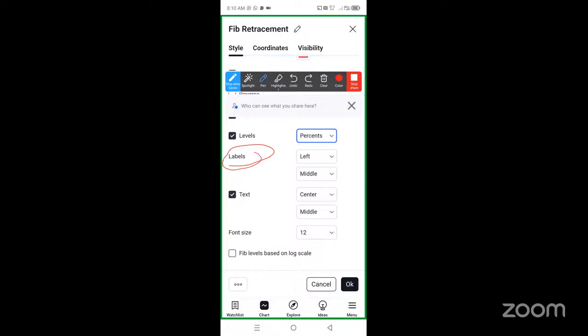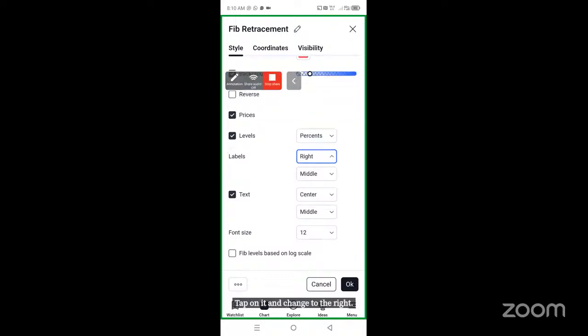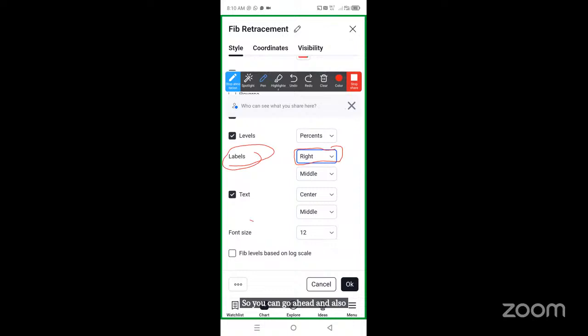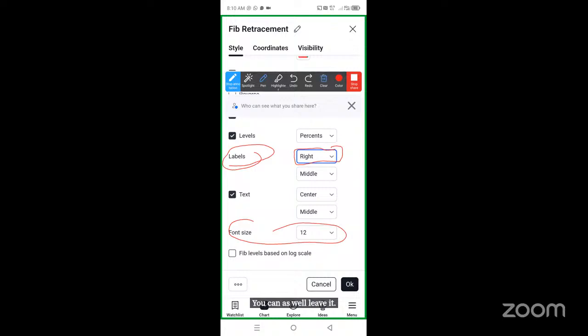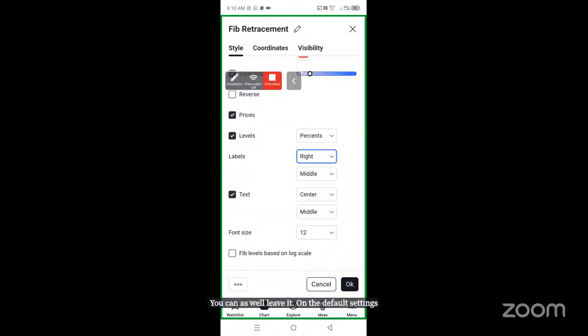Okay. So you'll come to this part, tap on it and change it to the right. Just tap that and change it to the right. You can also change the font size of the labels if you want to; it's up to you. You can as well leave it on the default settings.